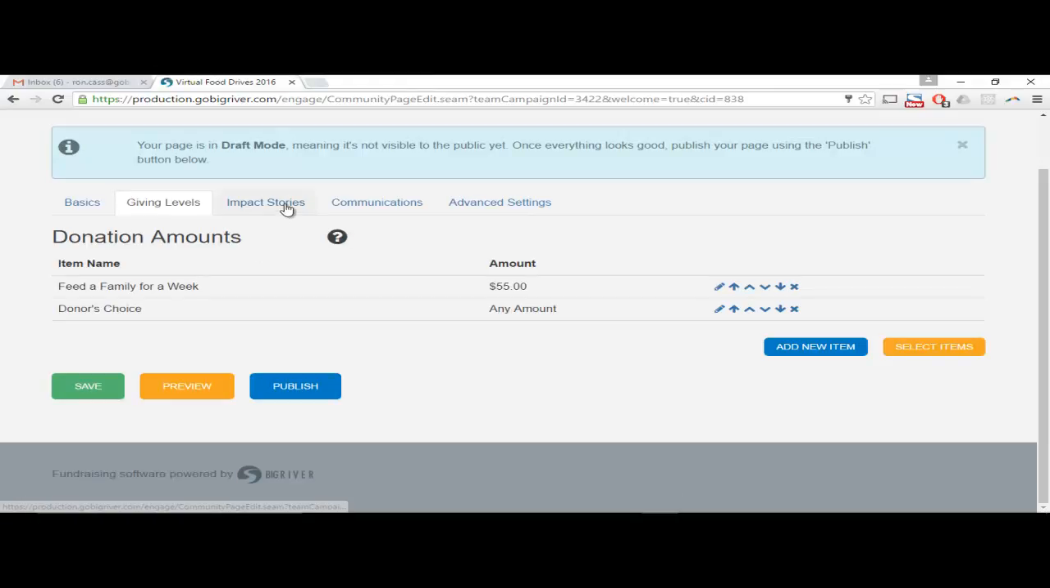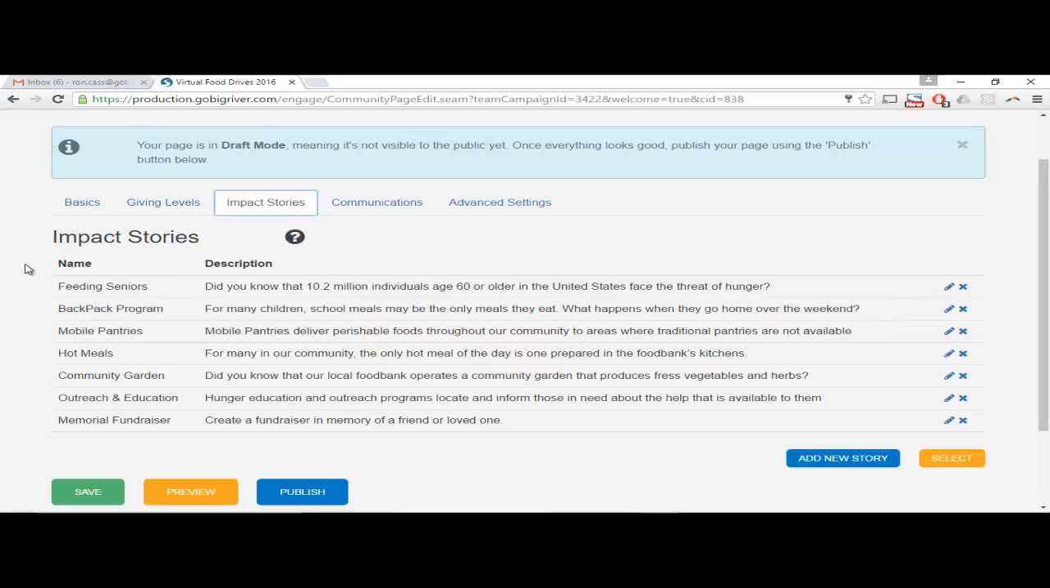Now, since this is a type of campaign where constituents are creating fundraisers, we're going to use impact stories to make them more effective. What an impact story does is it gives a constituent a starting point from which to tell the organization's story and raise money on behalf of the organization. Our constituents aren't experienced fundraisers by nature, at least many of them won't be.